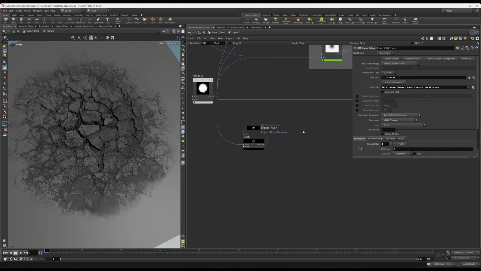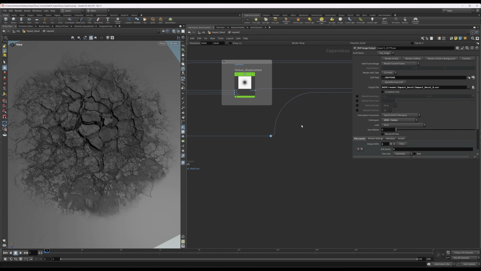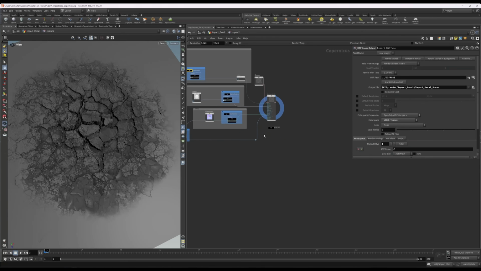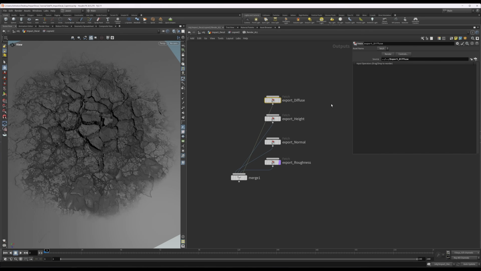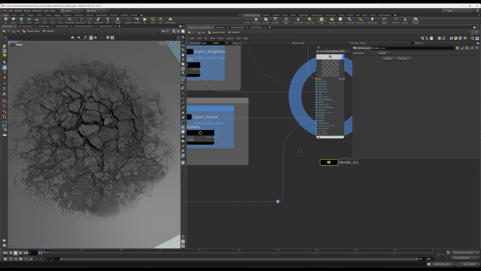A quick little trick here is, say you're iterating on this and you don't want to press render 5 times for each iteration. What you can do is, once you have that set up, drop down a ROP network, and then do a fetch and fetch all of those, and then just plug them into a merge and press render here, and it'll go through and render them all out every time you iterate on this. So that is the Copernicus setup, and now let's jump over to Unreal.